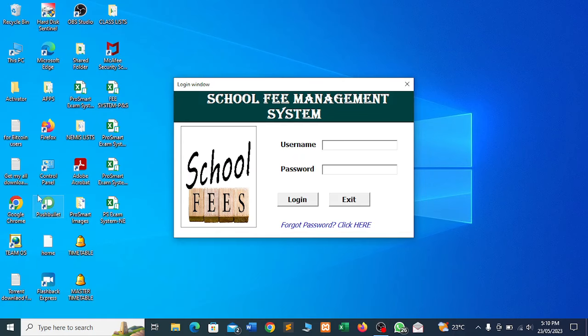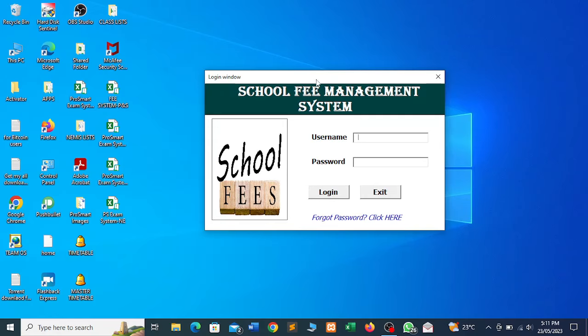Hello, this is Calvin's. Today it is the school fee payment management system, and I'll take you through step by step. This one is a VBA system, and for us to manage fee payment well, an institution is supposed to have such a tool. So let me take you step by step.